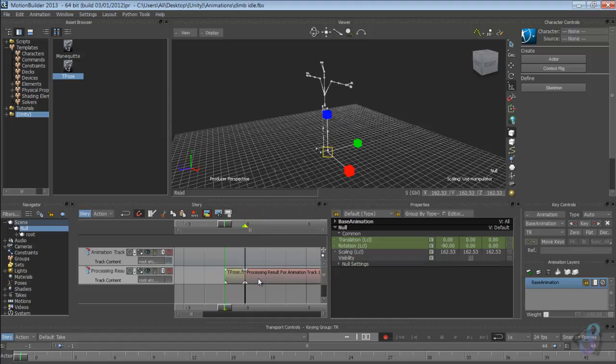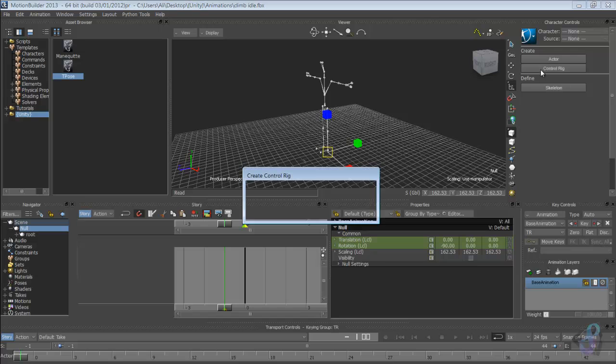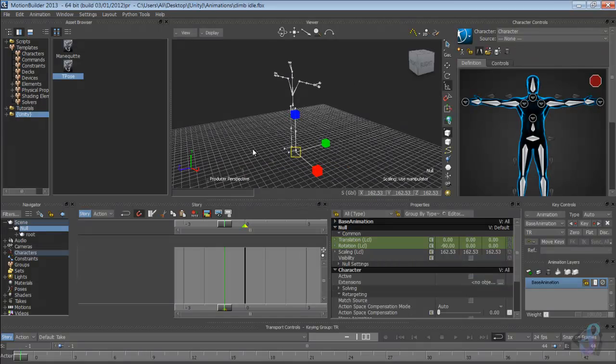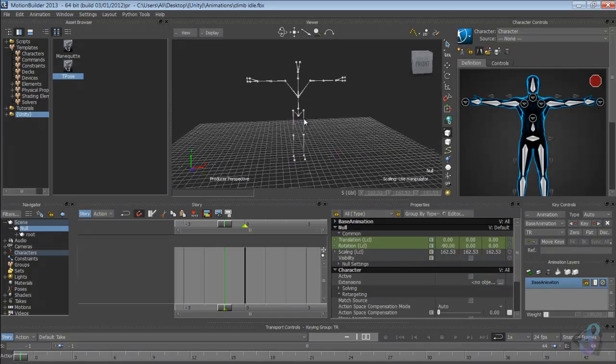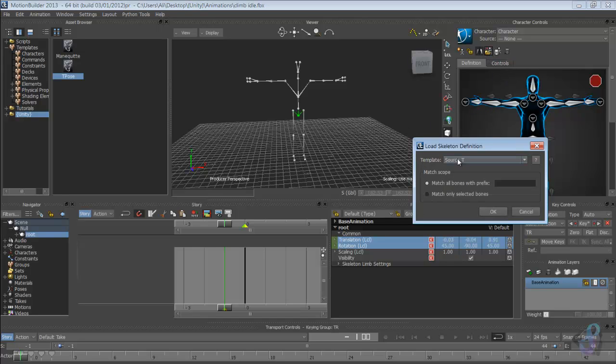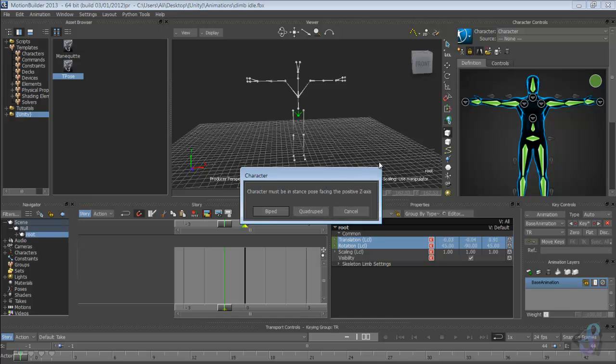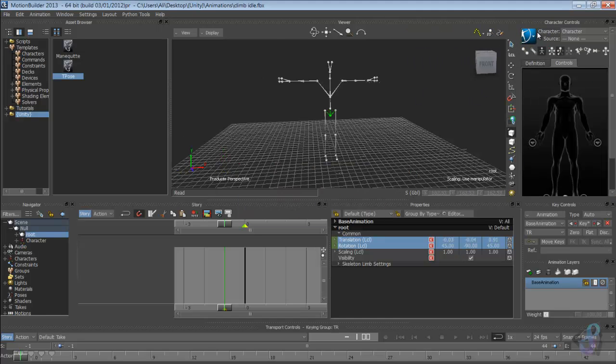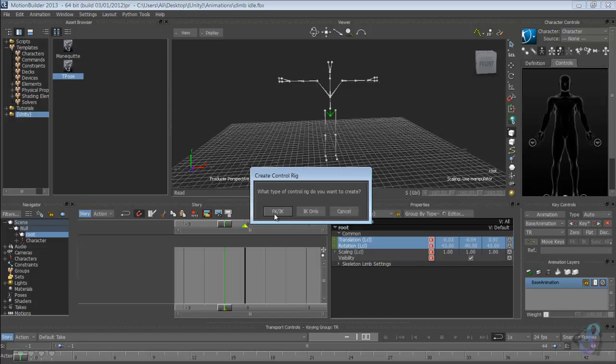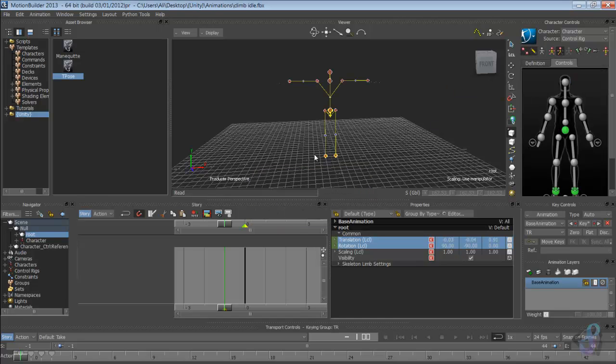freeze. Now delete, again character, and select the root. And now I can call the one I made right now, and there we go. Take it and control it. And we are done.